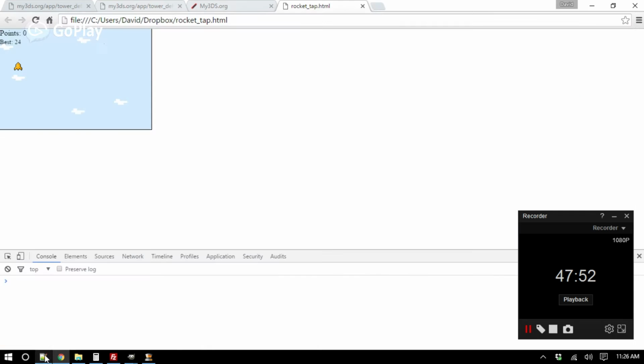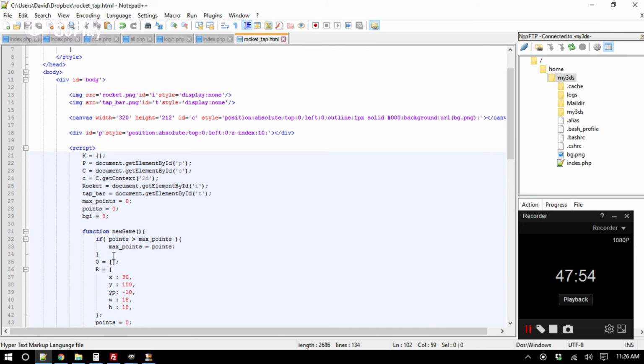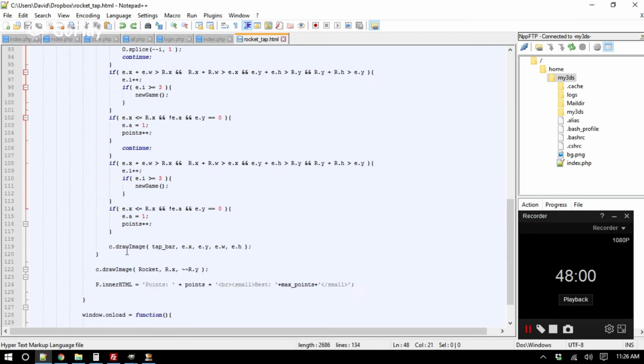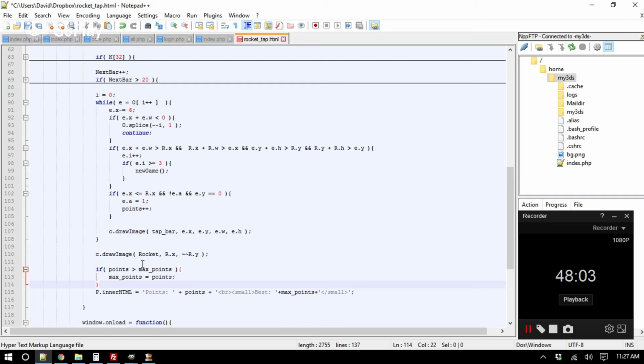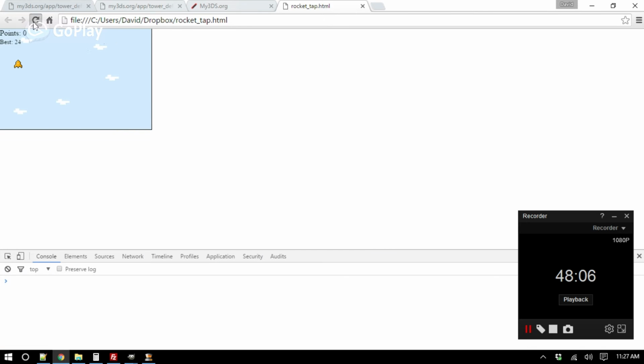Well, for better whatever, I'm gonna also add this to the loop. So that way the best score will also increase while you're playing. You know, just for the heck of it. Now, I wonder if this does work on a 3DS browser or not. I would guess it's slow. Of course.